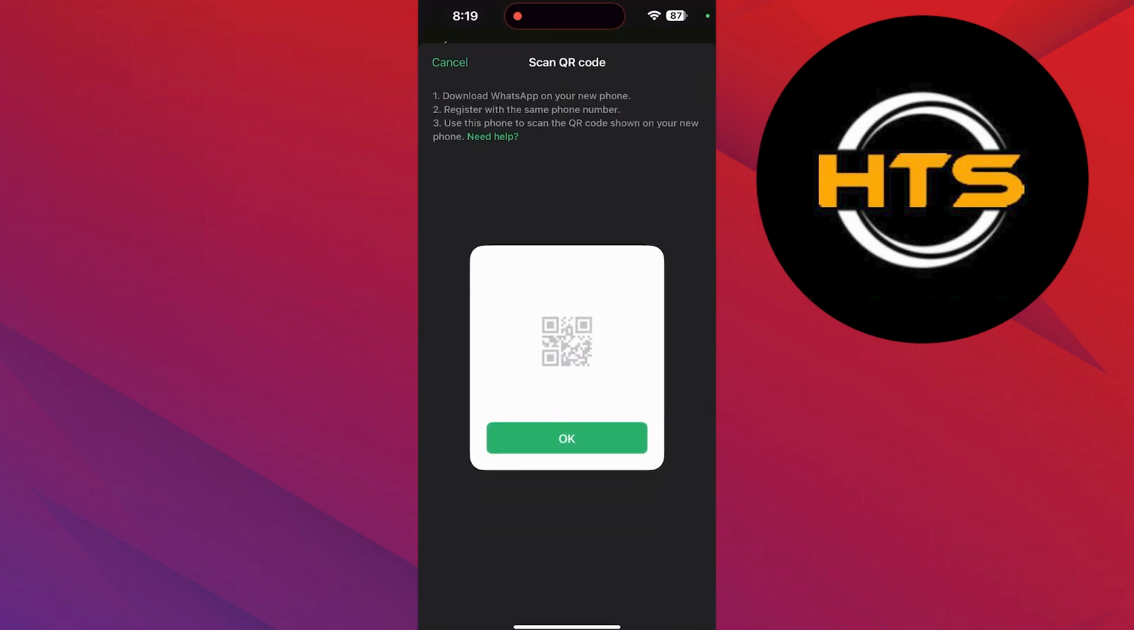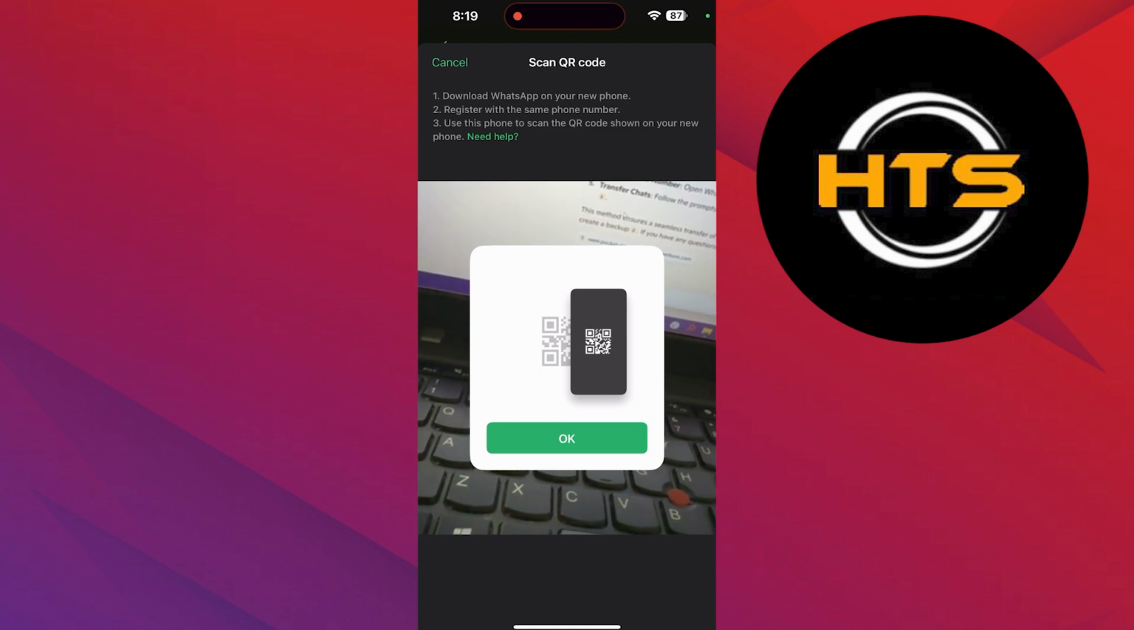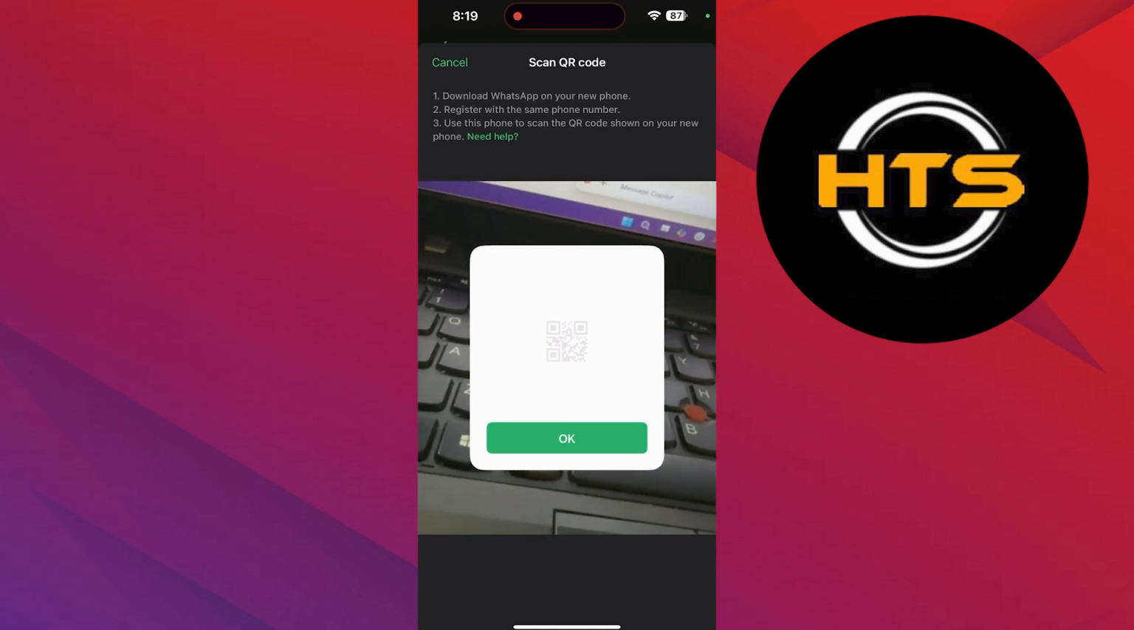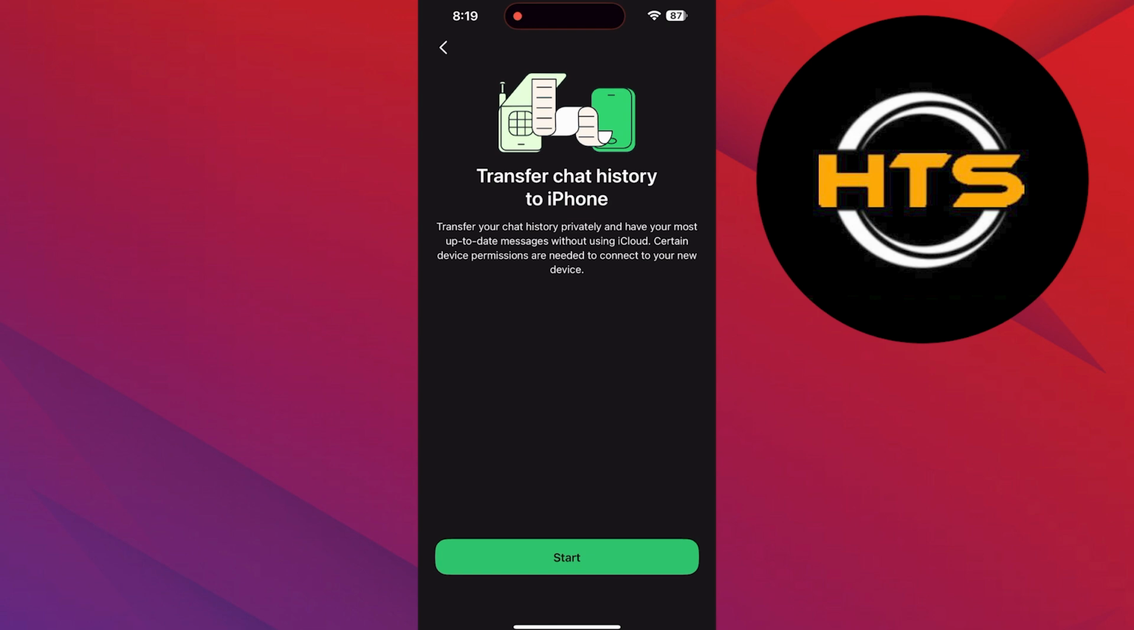After that, tap on the Start button to prepare your chat data for transfer. Finally, a QR code will appear on your new phone. Use your current phone to scan the QR code, and the transfer will start automatically. Make sure both phones are connected to Wi-Fi and have enough battery to complete the transfer smoothly.